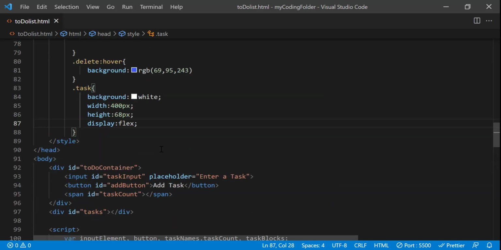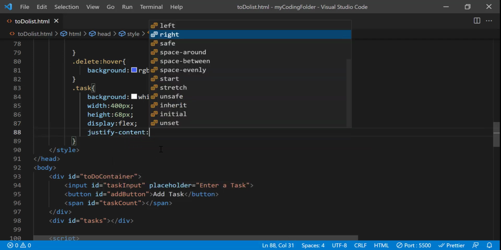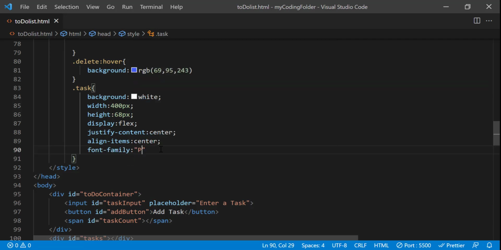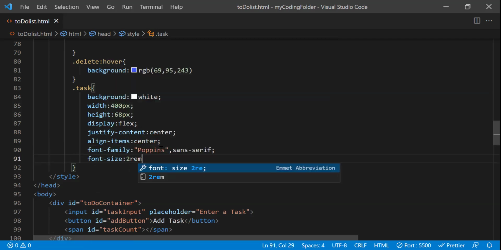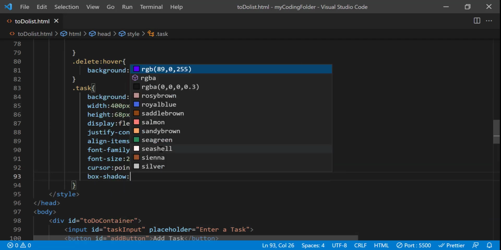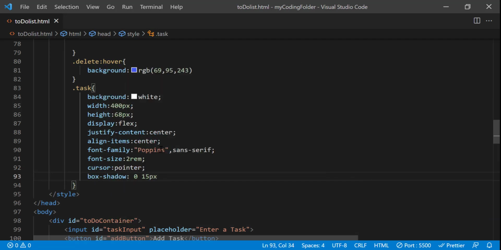Display will be set to flex. Justify content will be center. Align items center. Font family Poppins. Font size will be 2 rem. Cursor will be pointer. Box shadow 0, 15 pixels, 60 pixels, and it will be RGBA 0, 0, 0, 0.3.